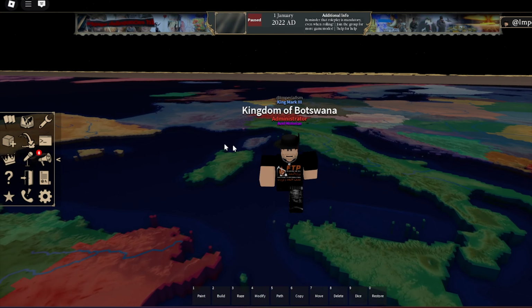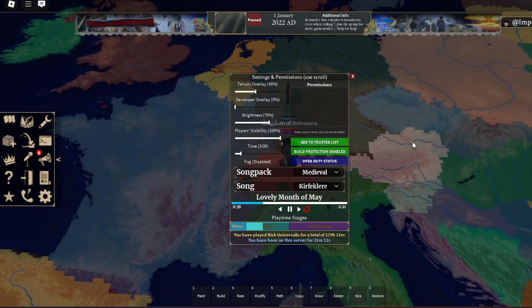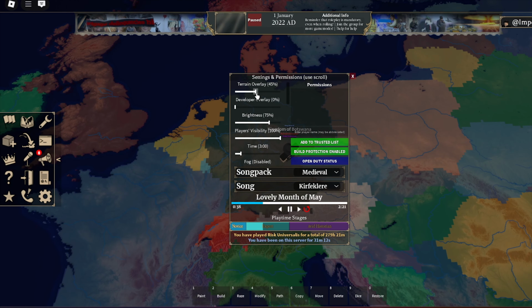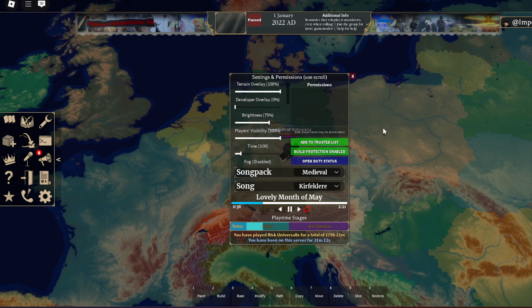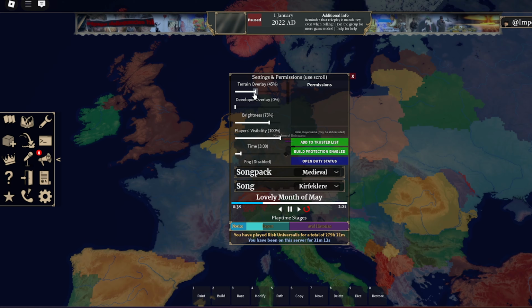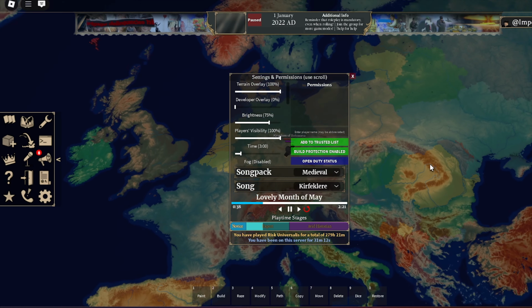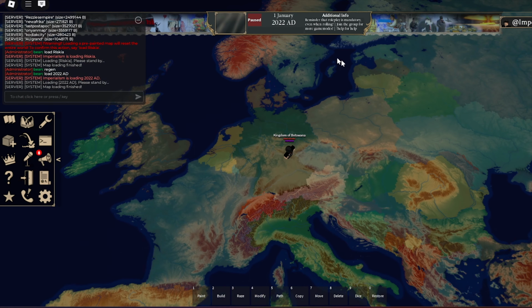The next tool I'd like to go over with you is the settings menu tool. First, we have the terrain overlay tool. This helps expose how much of the terrain you actually want shown in your game. So right now the default is 45, but if I want to make it 100, this is how 100 looks like. You get the point for this one.